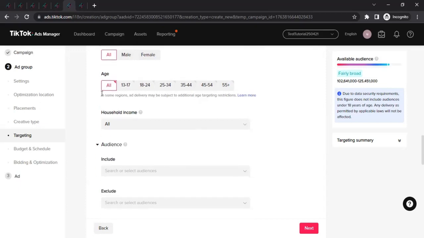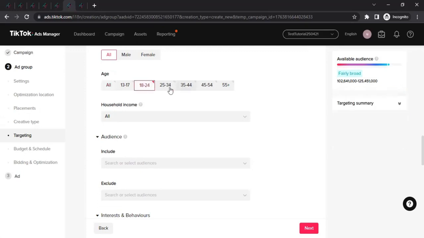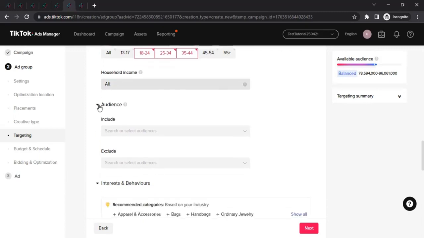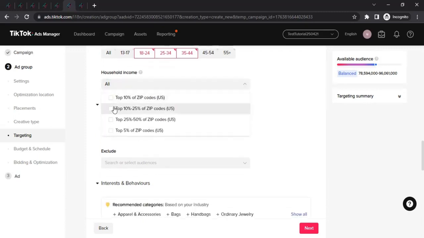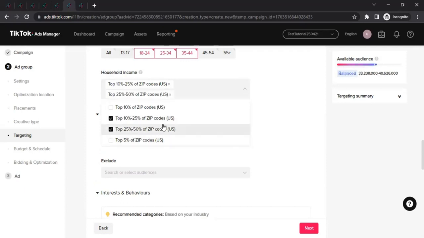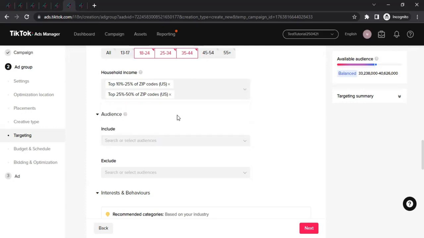Then you can also target audience. So let's say I'm only looking for people between 18 to 24, 25 to 34, and 35 to 44. So this way, TikTok will only show this advertisement to those age groups. Then household income. Now I only want top 10 to 25%, top 25 to 50%. So yes, you could even target people based on their household income. So I think I'm good with these two. Because I want people with average earning, I can select this. In your case, whatever is suited, you could select it accordingly.